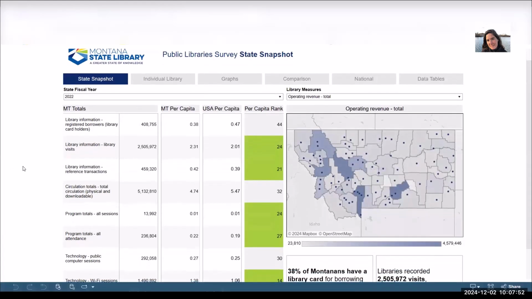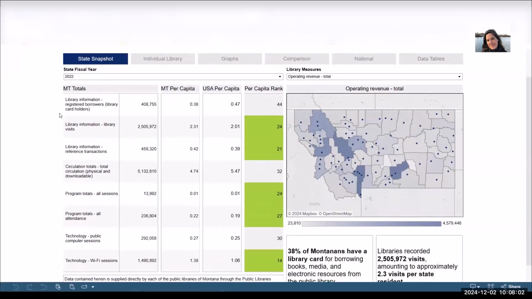So I'm going to talk a little bit about the information that you see on this opening page. This is data about the state of Montana. It has the most popular questions asked, which is generally about usage of the libraries. You know, how many Montanans have a library card? How many visits were there to libraries? And that information appears on here.